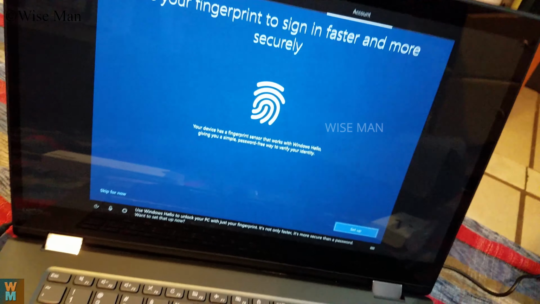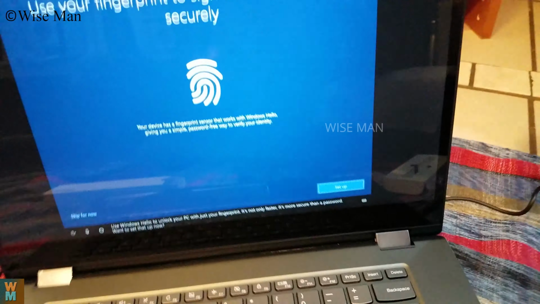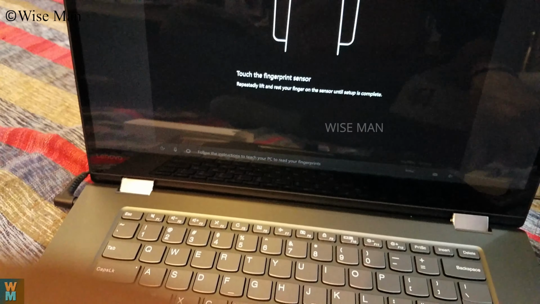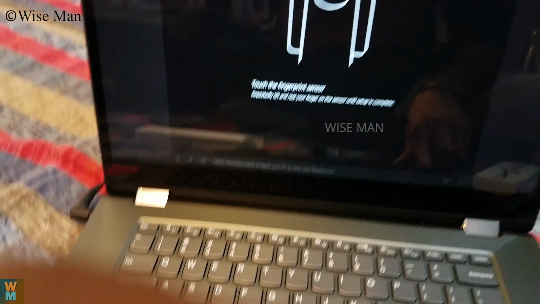With just your fingerprint, it's not only faster, it's more secure than a password. Want to set that up now? Follow the instructions to teach your PC to read your fingerprint.